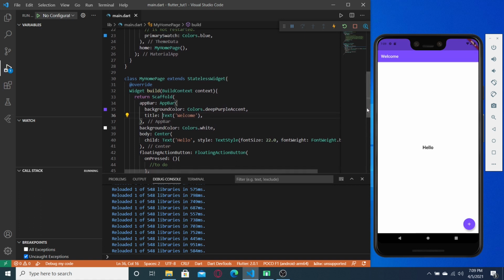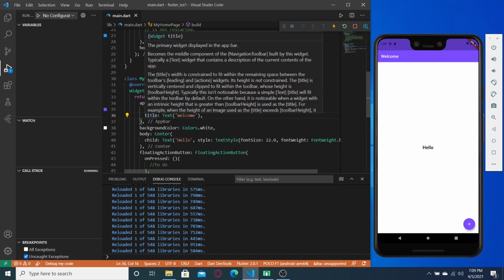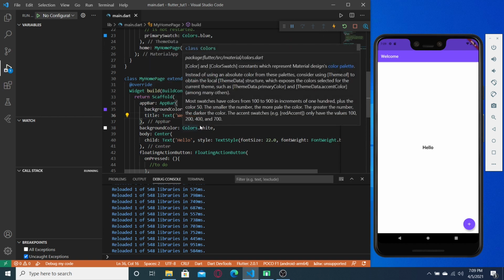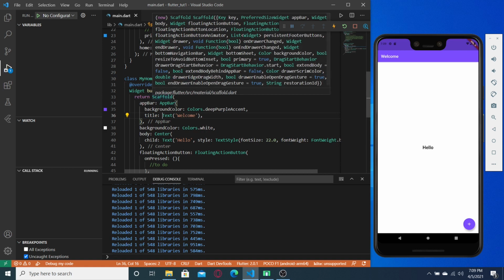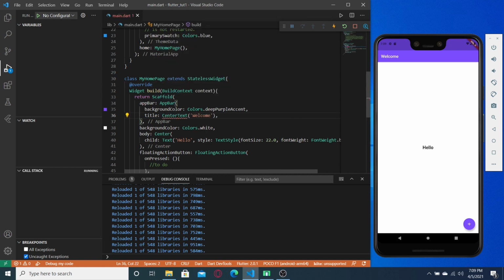Now let us consider another example, where we want this welcome to be in the center of the app bar. Basically this title is containing this text. So now we can call a center inside the title, and this center will contain this text. Now let us just reload the app, and we can see that this welcome has aligned itself to the center of the app bar. So basically this center is aligning itself to the parent widget, which is the app bar.